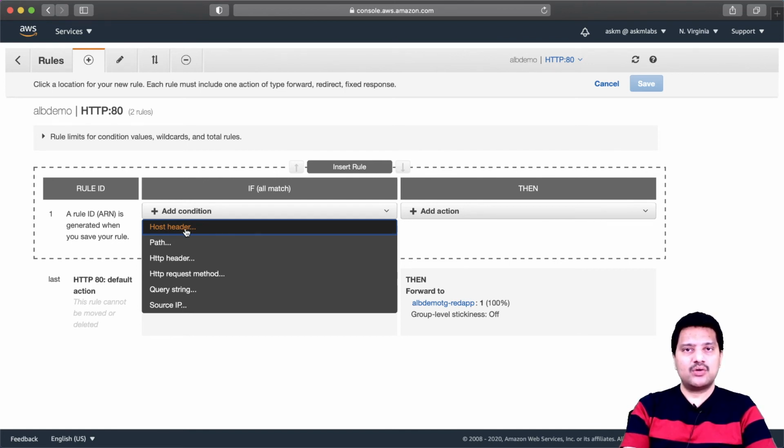If you want to know how to do the path based routing, we have a different video, and the video link is provided in the description.